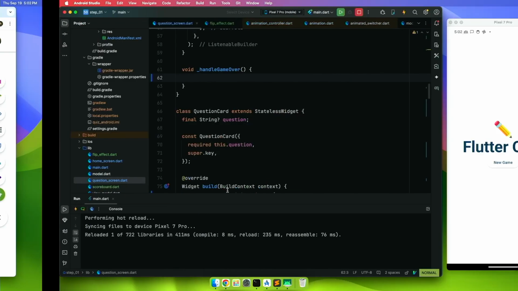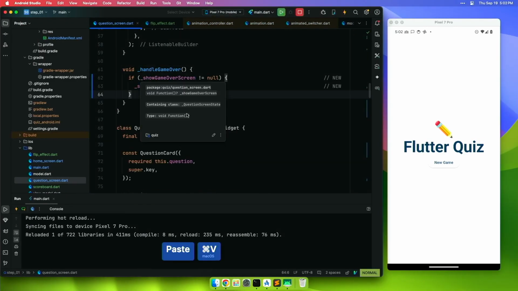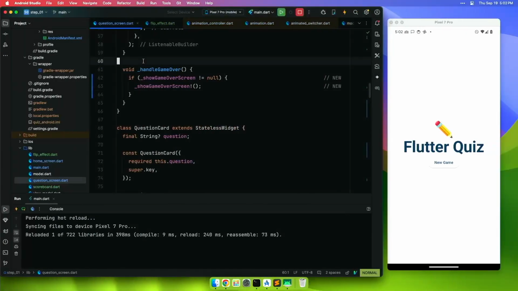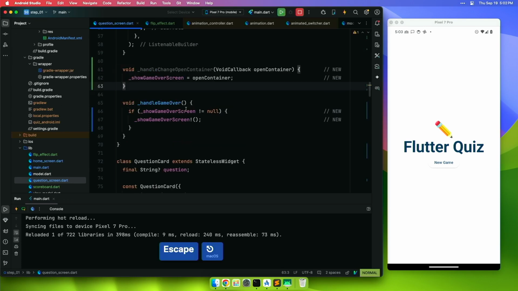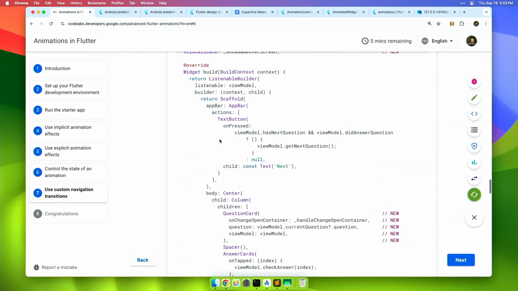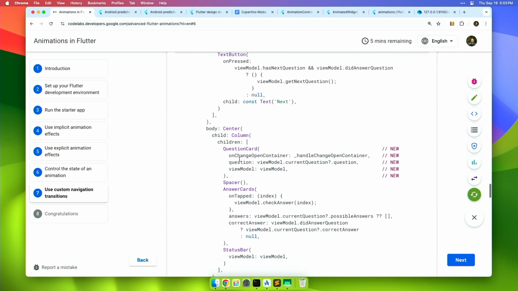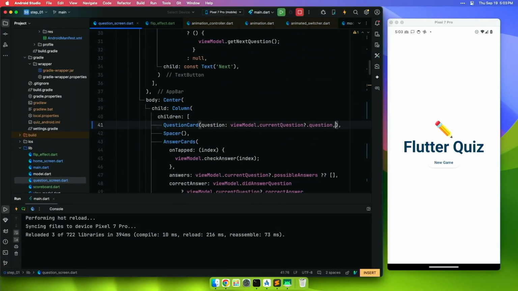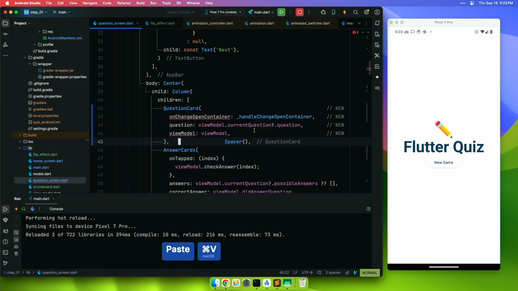So if we have a callback defined, we need to handle that case, then we're going to call that callback. And we have to do a little more setup here just because of the way open container works, where when the open container changes its state, we're going to reassign this callback just to make sure we've got one. And we're going to pass that to our question card now. So our question card currently just takes our question, and now it's going to take our handled change open container and our view model.